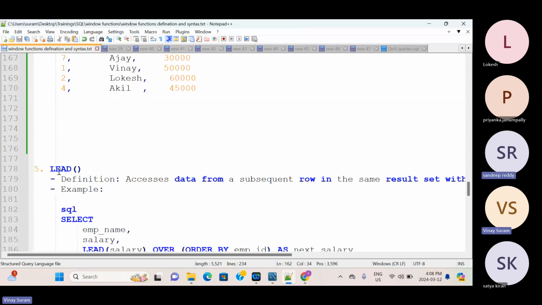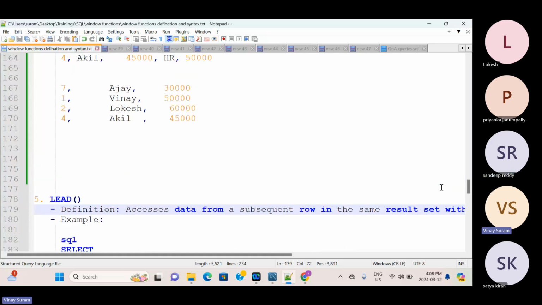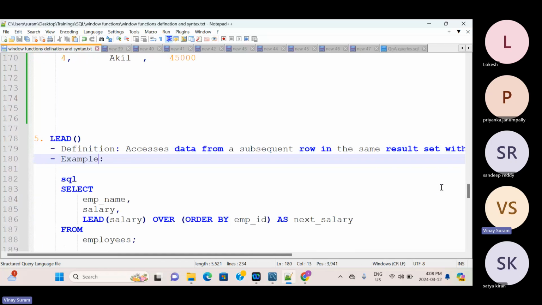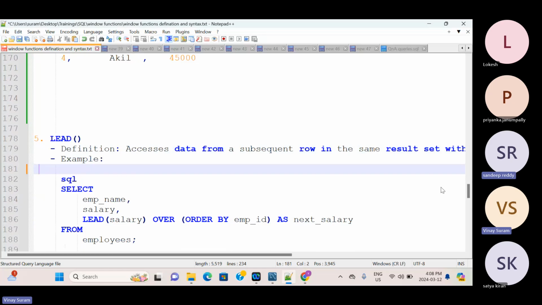When coming to lead, lead means subsequent row. Subsequent row means future row, next row. Lead means leading the group. So you are the one who will be leading the group, right? It's just the English meaning of lead. So lead means the next thing, future related. You access data from a subsequent row in the same result set, without the use of self join. Just forget about the self join related stuff. So no need of that.